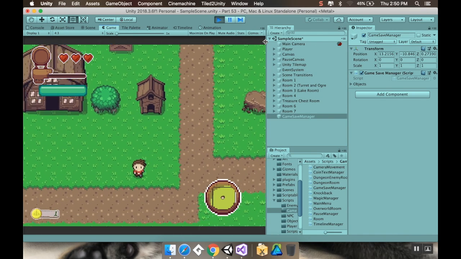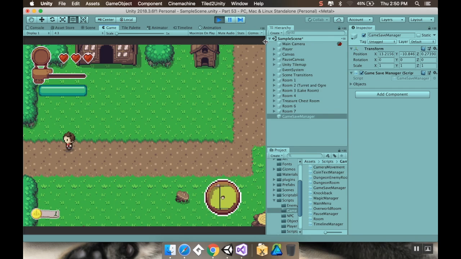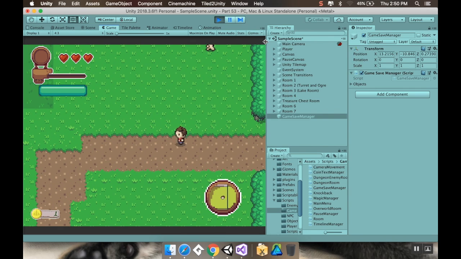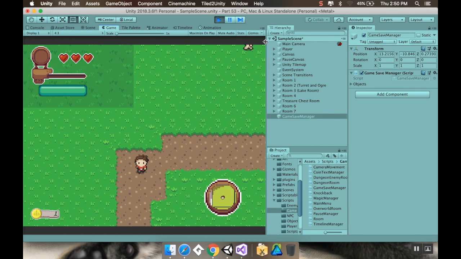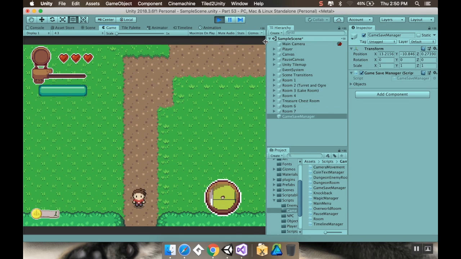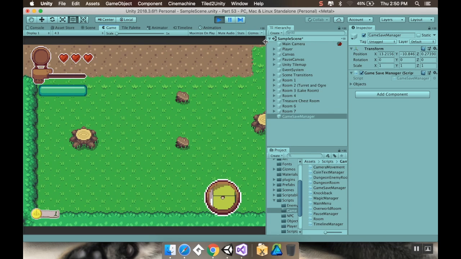I'm going to go down to the treasure chest, which has a Boolean value on it that's supposed to persist between scenes. And for some reason it did, well, I know why it did. It did when I tested it, but that's weird.